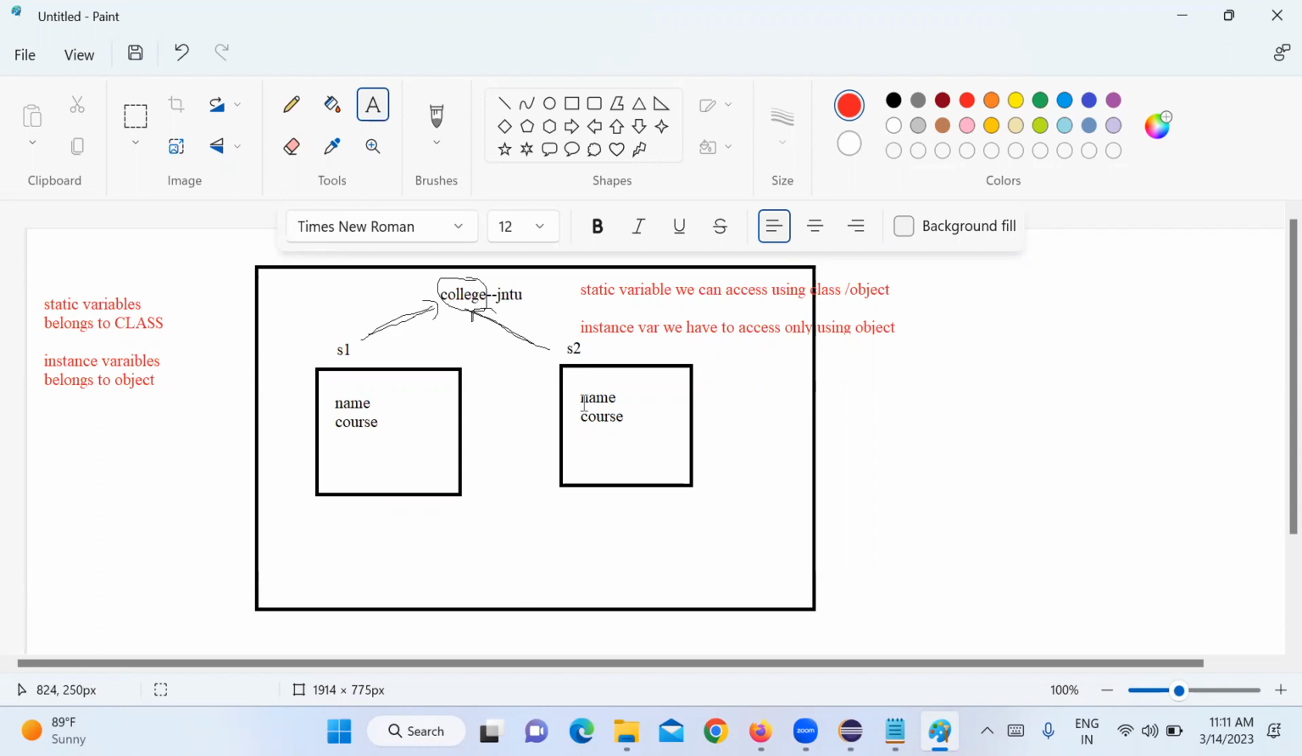That's why name and course are instance variables, belonging to the S1 object. This name and course belong to S1. This name and course belong to S2. But college belongs to both because it is available for the class. Okay, right?